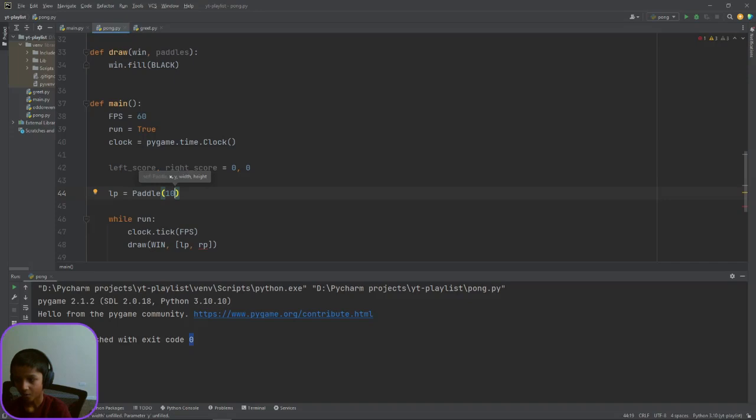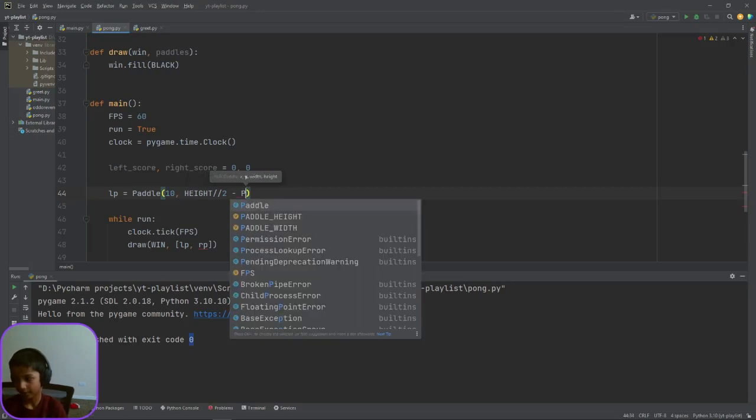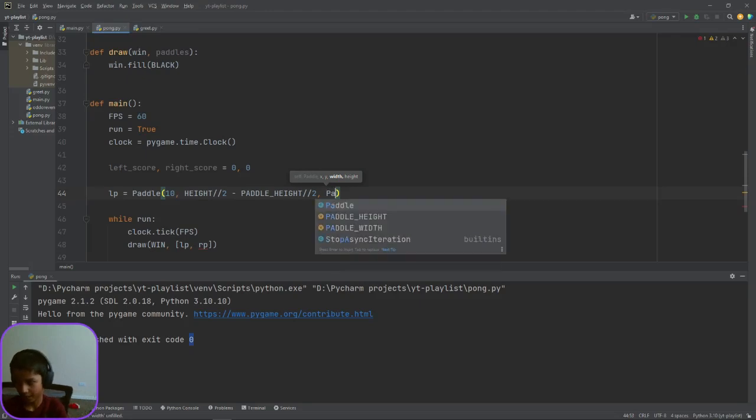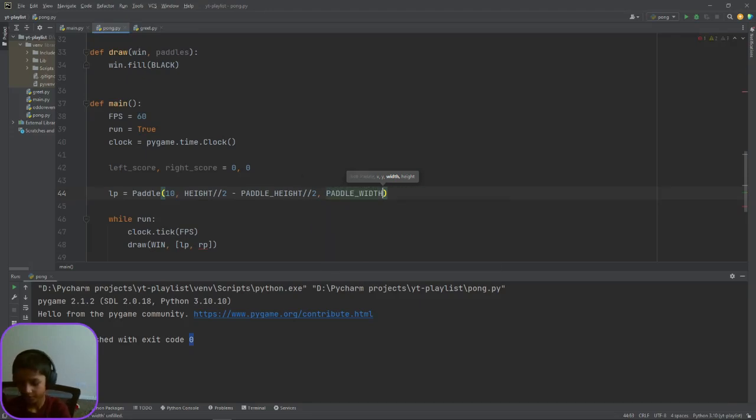A Y, which is going to be height divided by 2. And we don't want it to be just a hard-coded number. So we need to say height divided by 2, and then we want to subtract the paddle height. So paddle underscore height, which we also need to divide by 2. And then we can just pass the other props like so. Paddle width, and our paddle height. Simple.